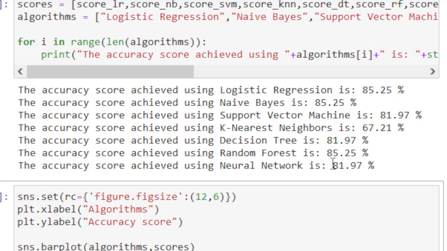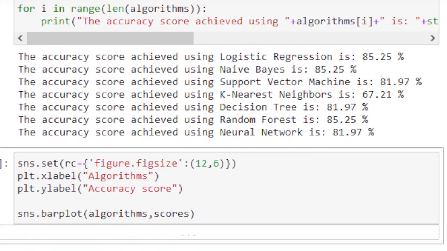Keep in mind, if you run all the models again, the accuracy scores may vary a little bit. For example, this time logistic regression gave me 85.25. It is possible that in the next run it gives me 84 point something or 85 point something. Anyhow, we will discuss this later.